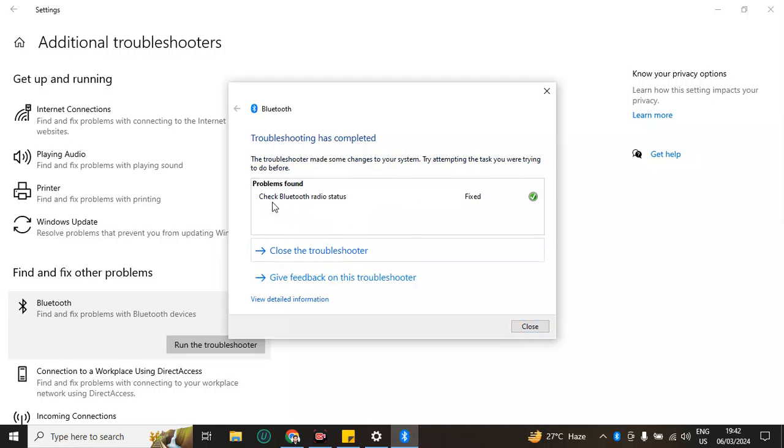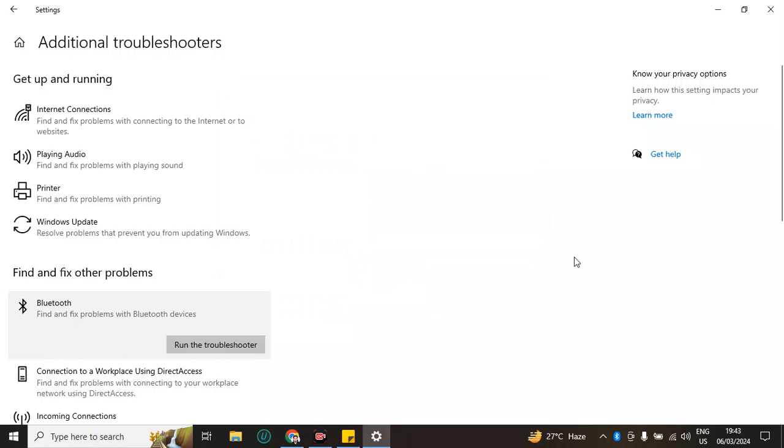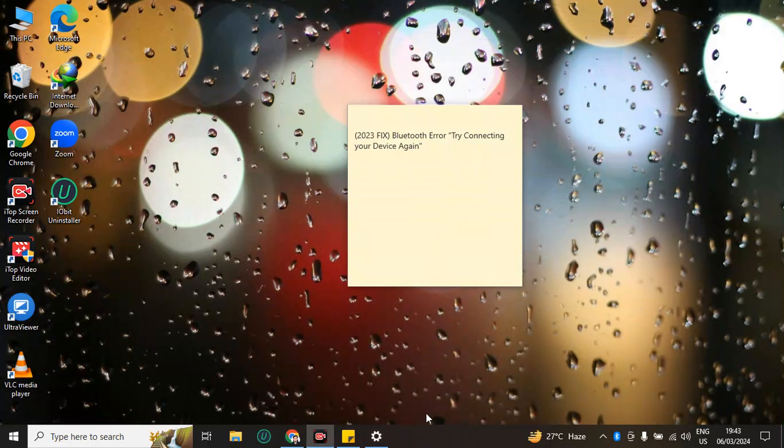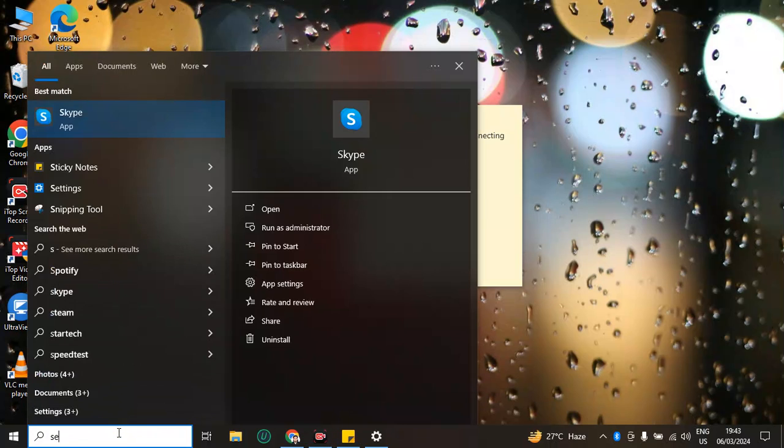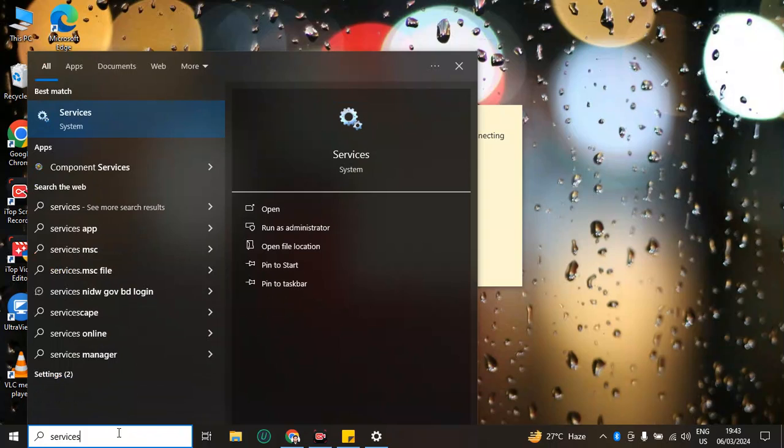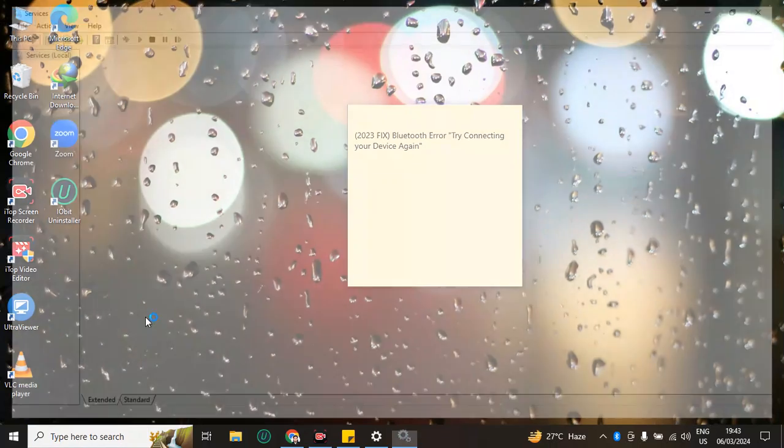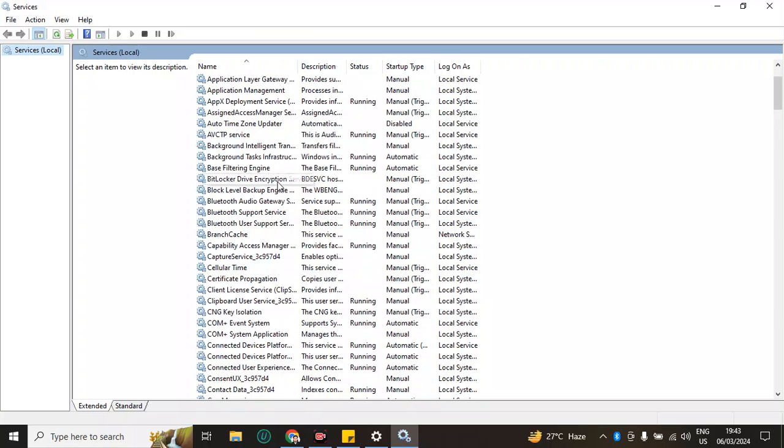You can see that check Bluetooth radio status is fixed. Now check back, and if you still find issues, then go to the third step, which is clicking here again on the search box and writing services. Hit enter. Now you'll find all of these applications here.